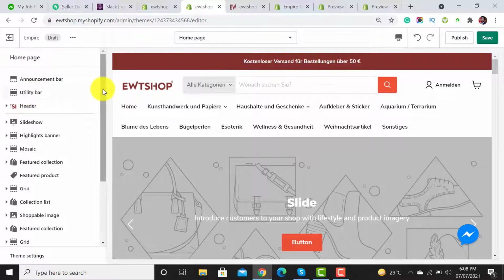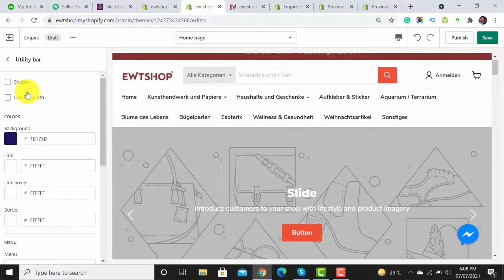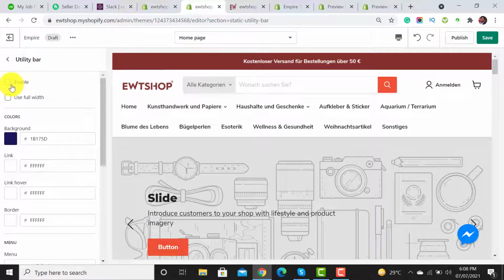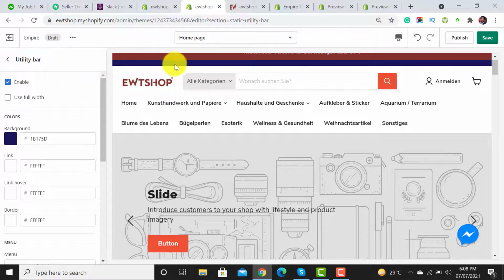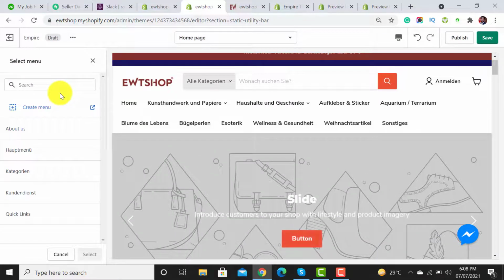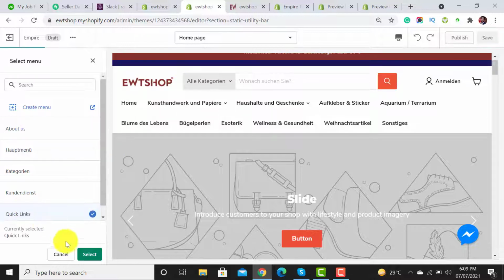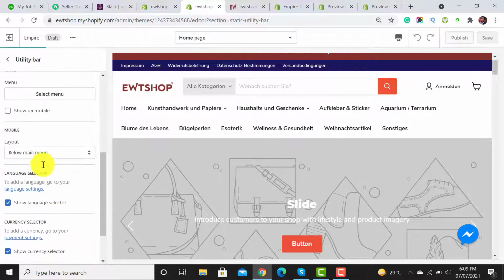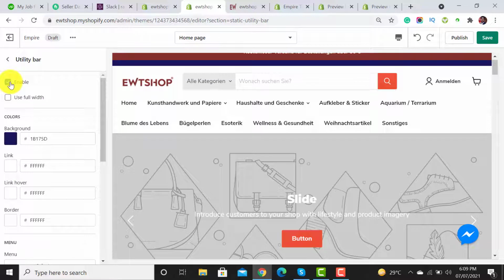Let's just move back. What's the utility bar? Basically, the utility bar is a bar that comes under an announcement bar. Here you are able to add one more menu, just like if you have some privacy policy pages or about us or contact us pages. You can create a menu and add all those links here. Similar to this one. I don't want to use this in this theme, so I will simply disable it.